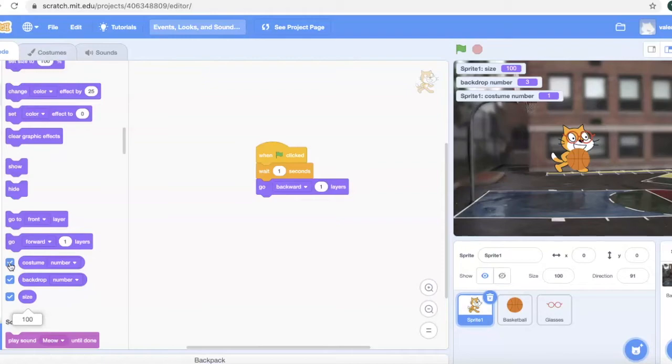Checking off the costume, backdrop, and size blocks based on number or name will show the selected information of the current sprite or backdrop in the top left corner of the stage. These can also be used inside other blocks and operations, which we'll cover later on.